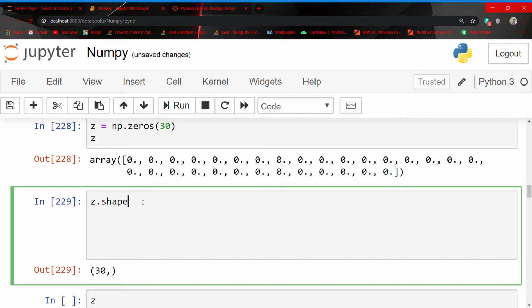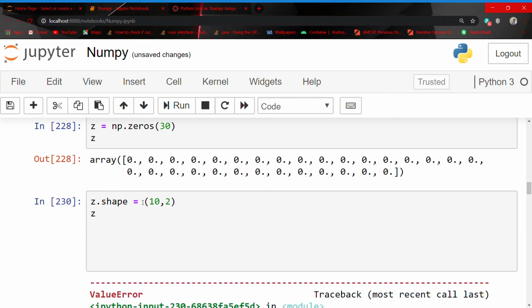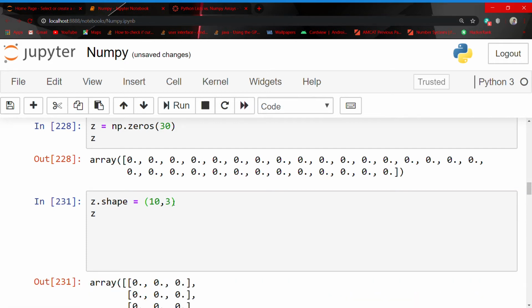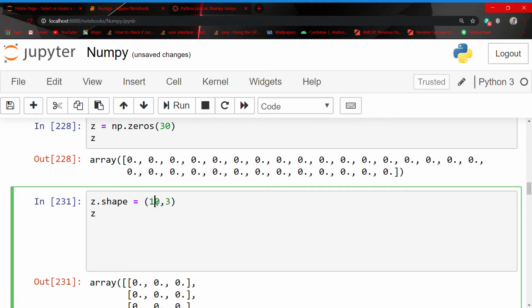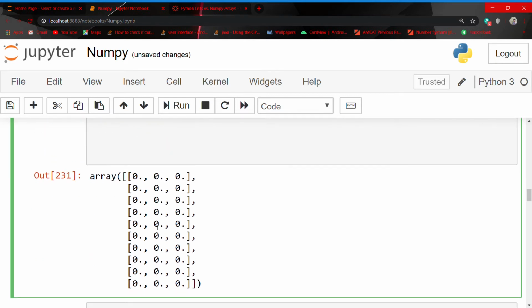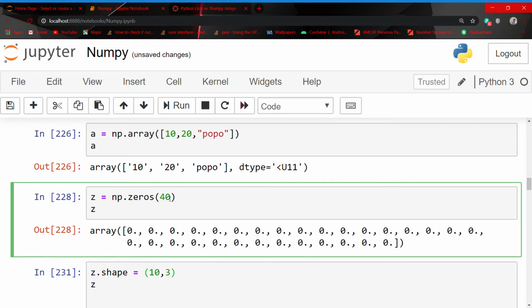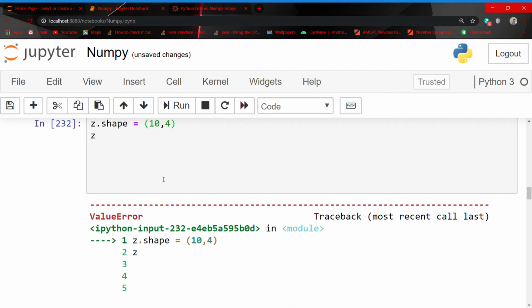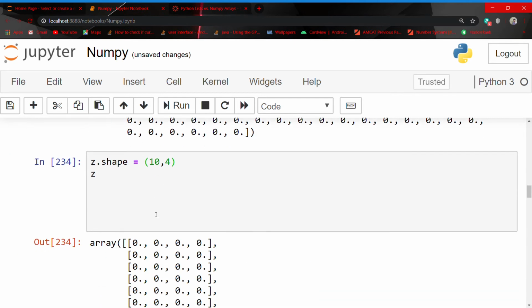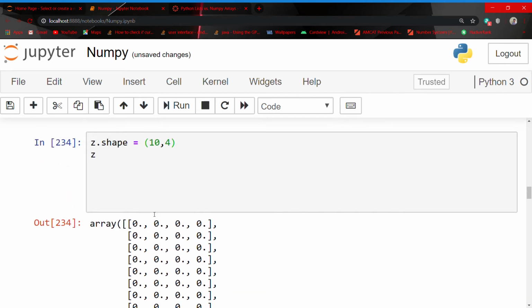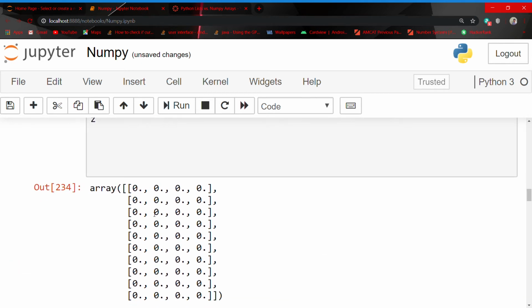And what if I want to alter the shape of this array? I'll show you with an example. See, with these 30 elements, I'm going to create 10 subarrays with 3 elements each. What about 40? With 40, I can create 10 subarrays with 4 elements in each. Like this, you can alter the shape of an array using the shape function in NumPy Python.